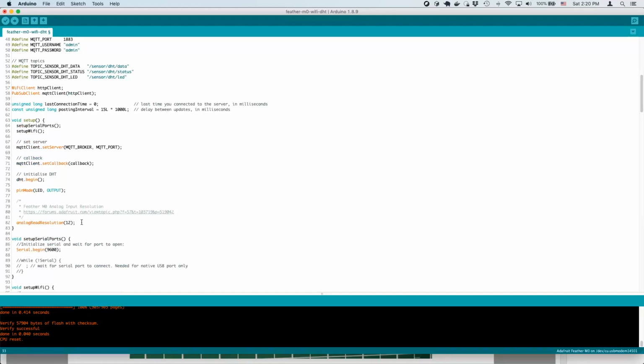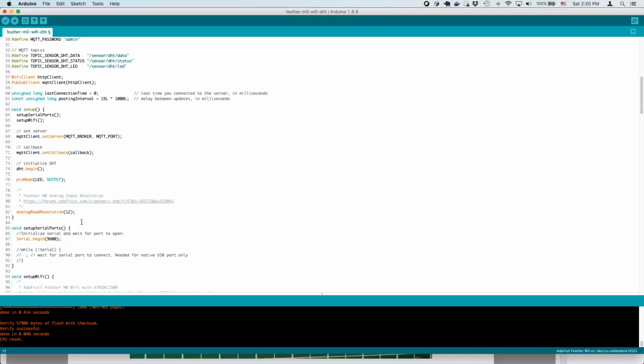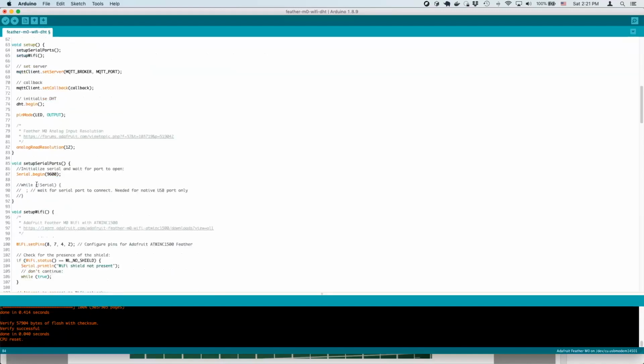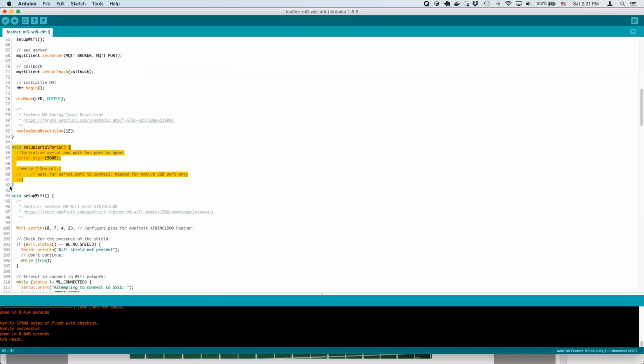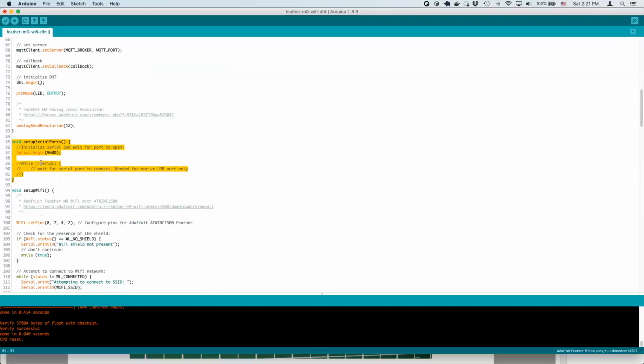By default, most of the Arduino devices are using 10 bits, like 1024 bits for conversion from analog to digital. And here for Adafruit Feather M0, we are using 4096 bits, which is a 12 bits analog read resolution here. The next method, as I mentioned, it's about configuration of the serial port. We use it only for storing of some debugging data in serial monitor, which I will show you later on.